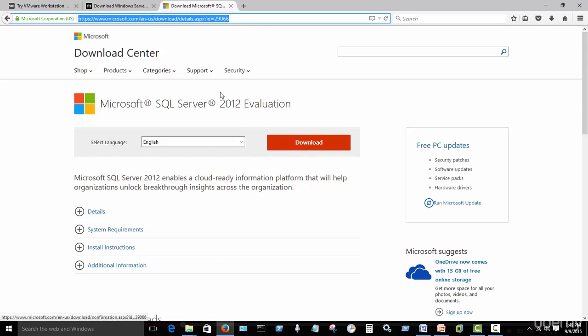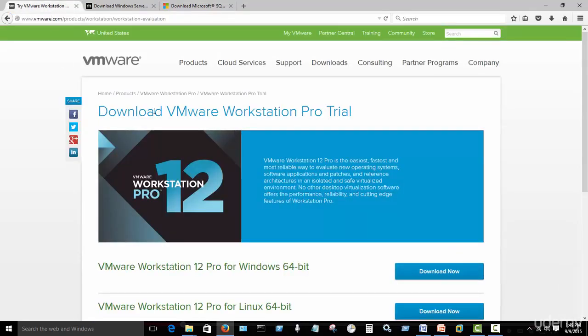Just click on download for the server evaluation. It may ask you for your email address. Just continue with that and download it to your downloads file. I've done all three already, and as you know, for the previous one, we've already also installed this. So now we're ready to actually create a VM for our domain controller and add the operating system. So this is what this video is going to be about.